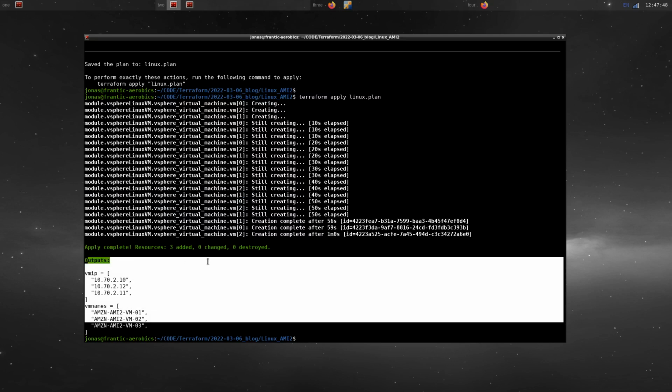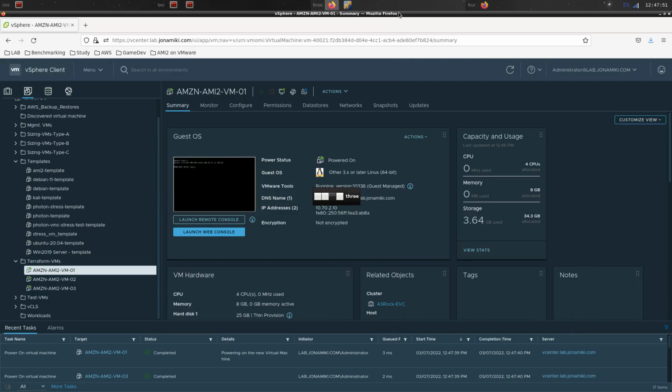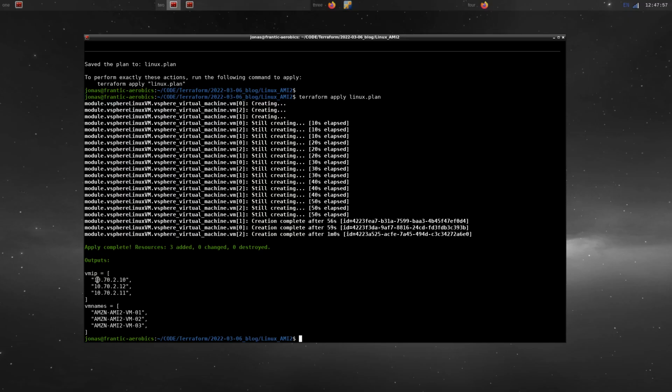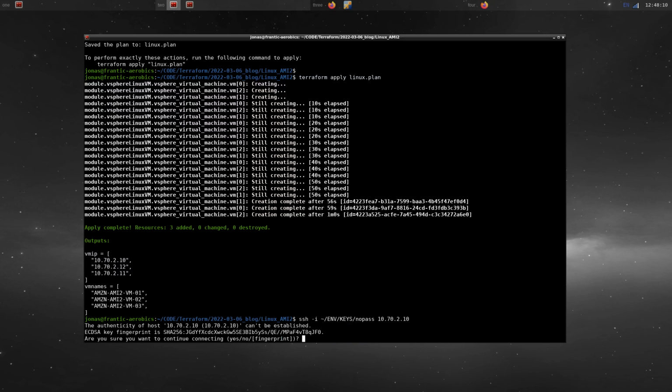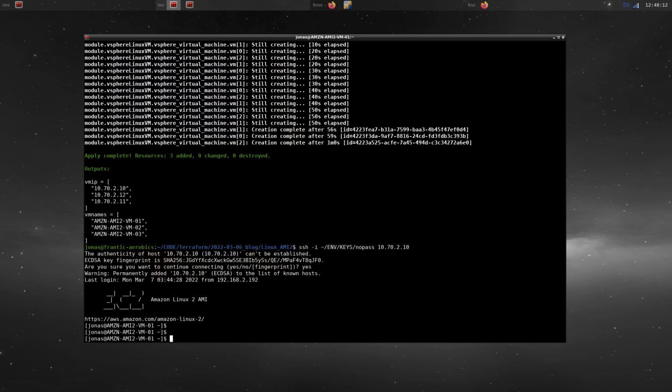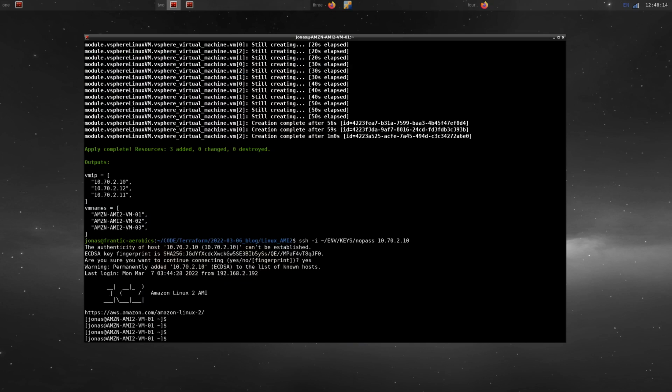Now we have our 3 VMs, and they have an IP address each. Let's see if we can actually SSH into this and access the OS. Just pick one of these. And just like we did before, I'm just going to go and do a reverse search and enter in our IP address. Yep, not a problem at all. So that looks like that has worked perfectly well.